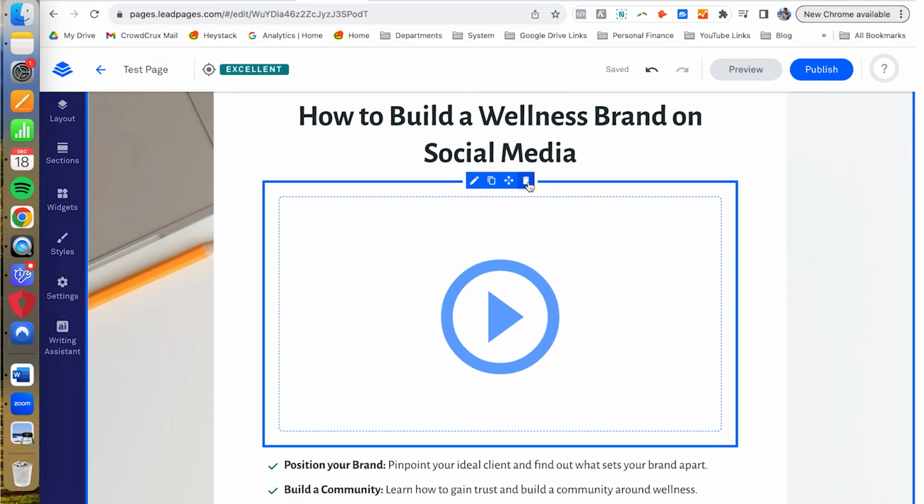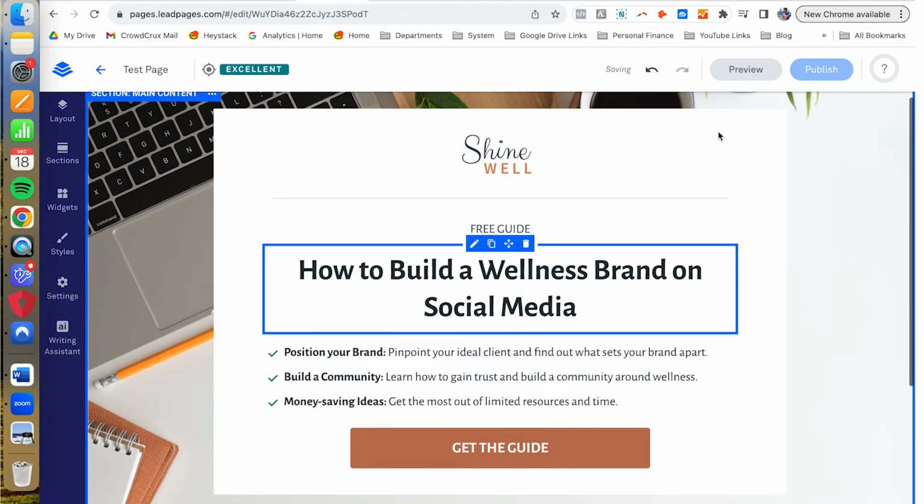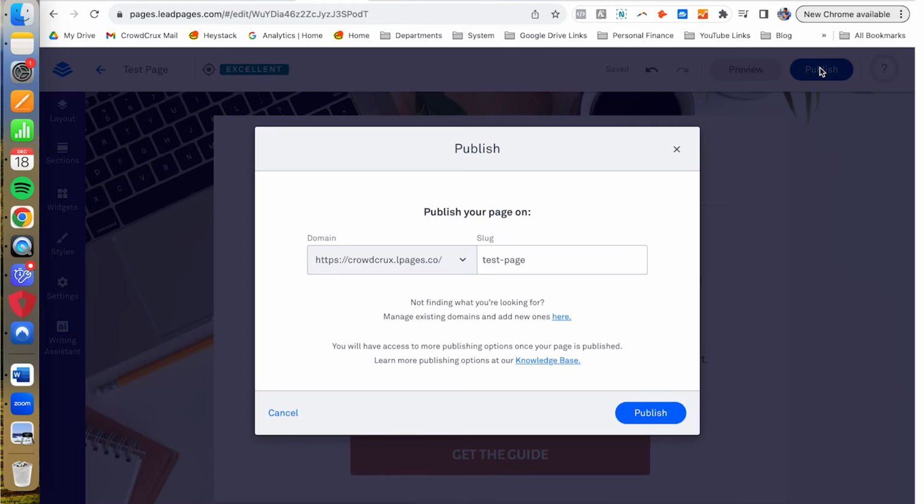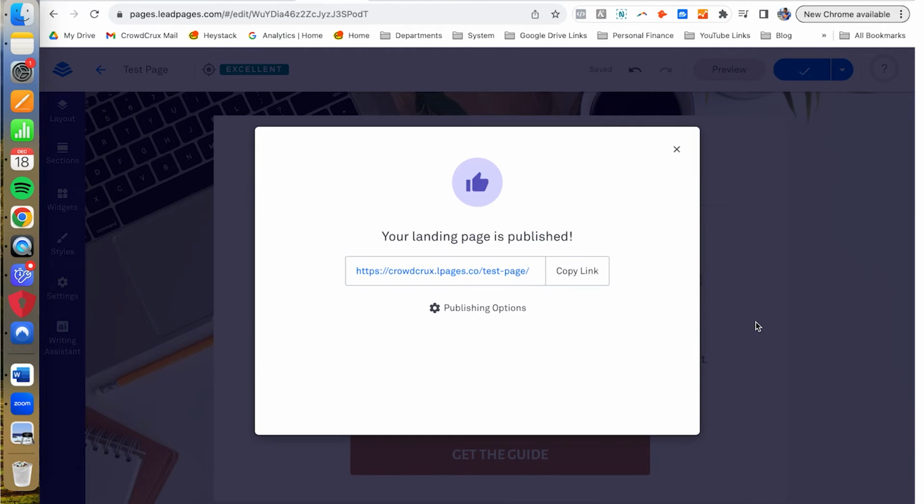So I'm going to get rid of this block right here, this widget, and then we are going to publish this. Let's publish this just so we can get this first section up, and we're going to just have this be test page. It's going to give you a default domain. You don't need to get a new domain. Leadpages will give you one. But if you do want your own domain, you can very easily sync that up when it comes to Leadpages. And if you haven't yet, you probably should also go and check out and get your domain.